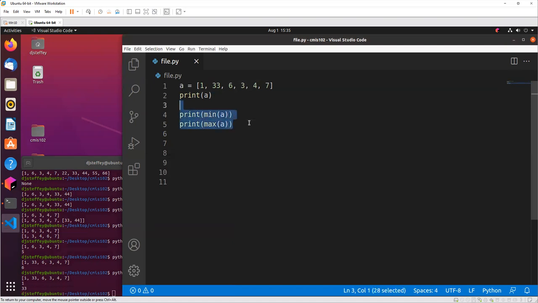Okay. Let's talk about how we remove items out of the list. So we've seen how to add items. How do we remove items? We can do it like this. We can do a.pop. What pop will do, it will remove the last item and it will return it.